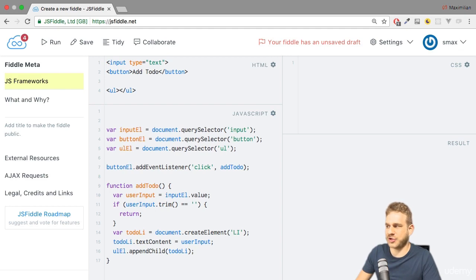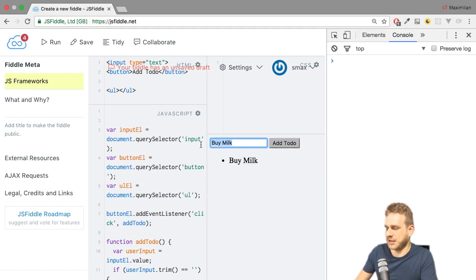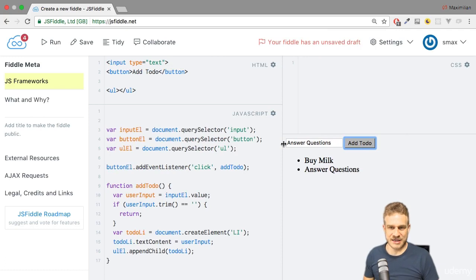By hitting Control Enter in JS Fiddle, we do render it, so we see that input element here. If I click Add to-do like this, nothing happens. If we open up the console log, we see no error besides this one, which we may ignore. But if I now say buy milk, so if I enter something valid, it is added. If I enter a couple of white spaces, nothing happens. But if I enter answer questions here, we got this too. So that is our basic, very basic to-do application working.